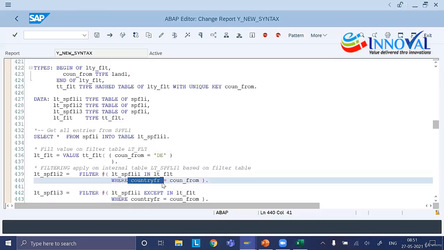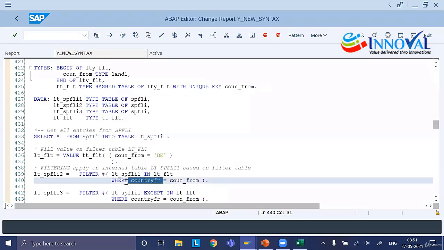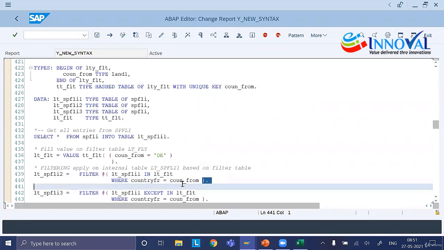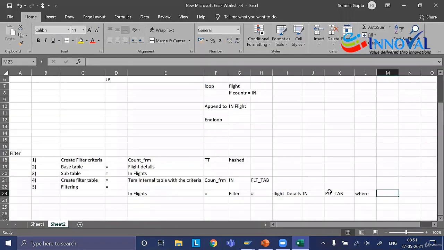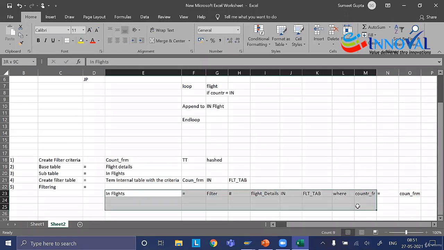Okay, so in the master table, this SPFLI. When I go to SPFLI, there's something called country FR. Okay, this is the field that I want to compare with the filter that I have set. So wherever this country_form data is equal to the data which is there in country FR, those values I want in my target table. So this is the field which is there in the master table, country FR, is equal to the field which is there in my filter table.